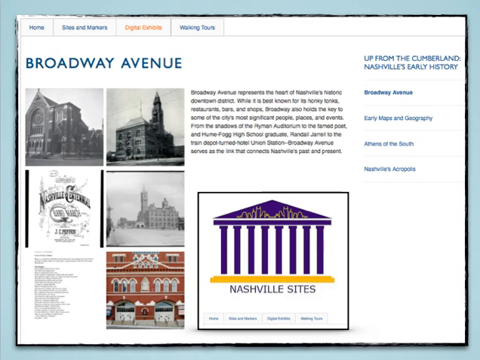Home, Sites and Markers, which includes everything already in my collection. Digital Exhibits, which you see here on this page, one focused on Broadway Avenue, and then you can see to the right, the other parts of my thematic exhibit include Early Maps and Geography, Athens of the South, which highlights educational institutions, and Nashville's Acropolis, which covers the span of the Tennessee Capitol and the Capitol Complex. All 4 parts of this exhibit are part of the larger narrative entitled Up from the Cumberland, Nashville's Early History.